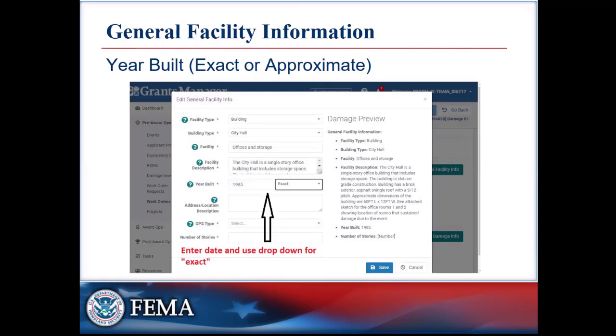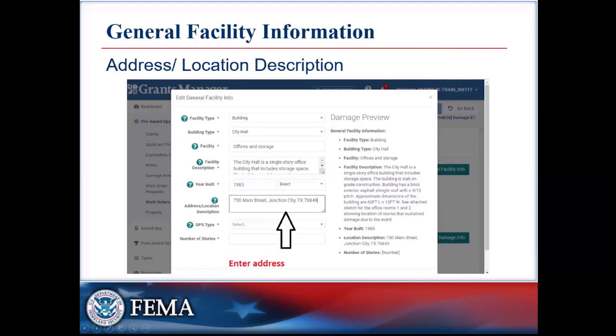So returning to our original example of the Category E building, which is City Hall, we now have year built. Under that facility description, the applicant stated on the day of the inspection that City Hall was built in 1985. This is an exact date. So in Grants Manager, we place 1985 in the year built text box, and then use the drop-down to identify exact. So now we have address location description.